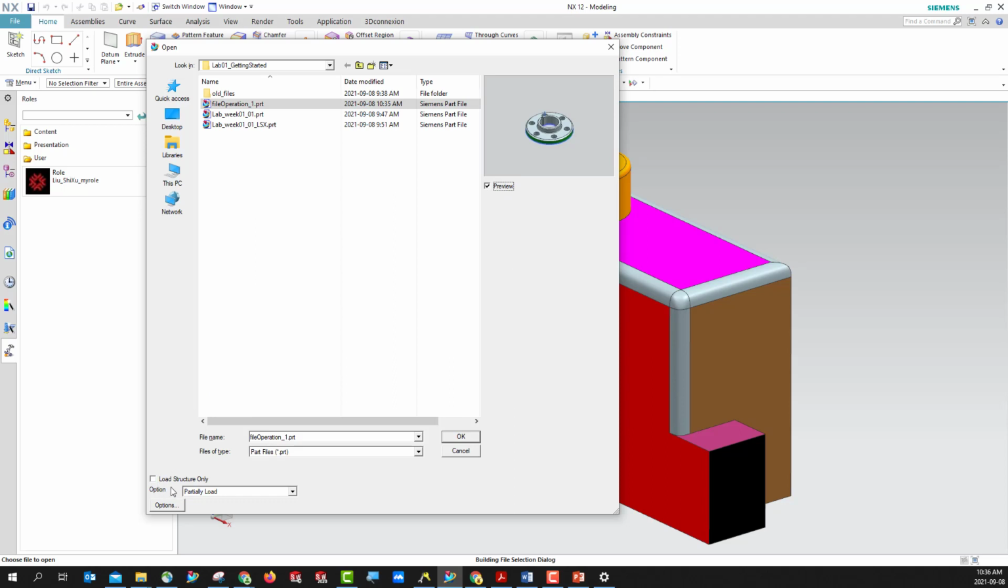We also have some load options: structure only for assembly, partial loading, fully loaded, and fully load but lightweight display. All the information will be able to access, but the display may not give all the details. You can also partial load it with light display. Usually we would like to just use partial load, which is the default. We have other options we will talk about in the future. Simply use the default settings at this moment and hit OK.